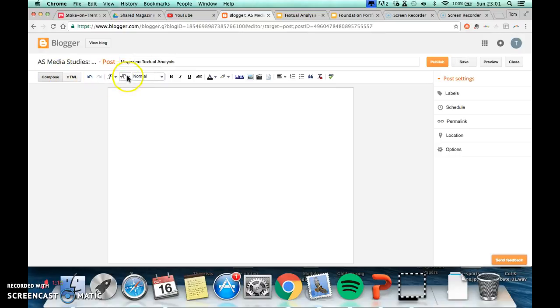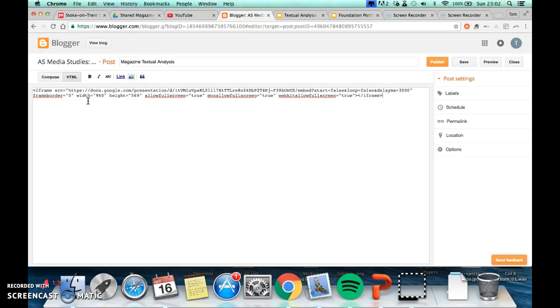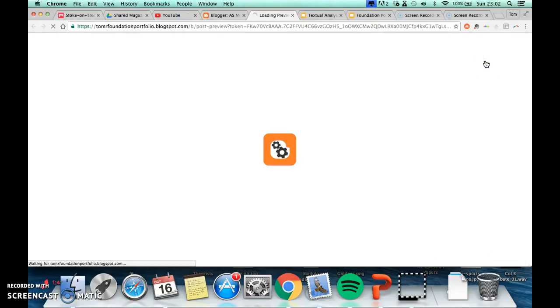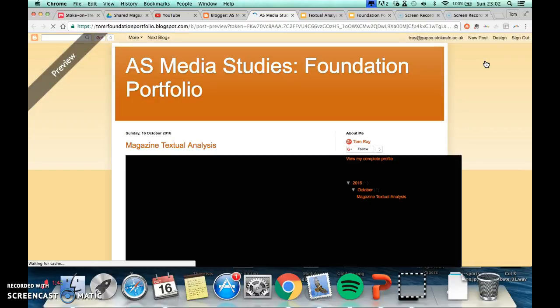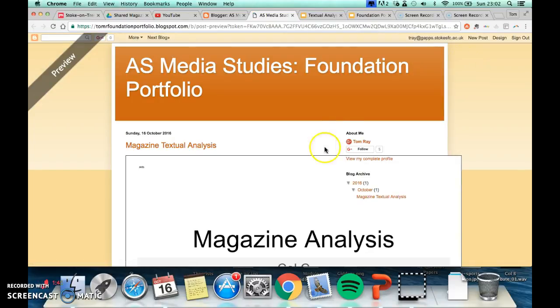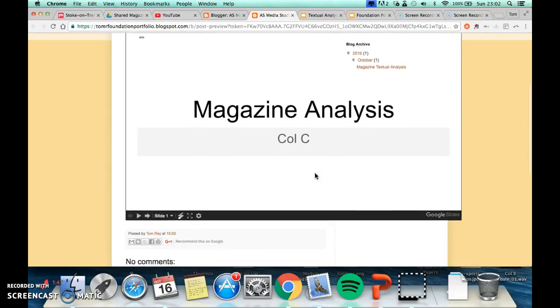There are two different views in Blogger. You've got the Compose view, which we talked about last lesson, and then there's the HTML. HTML is basically the code that the website needs. It sounds complicated, but it's not really. You paste in that code you got from your slides presentation, and if you go to Preview, it will embed in, but obviously there's something not quite right about this.